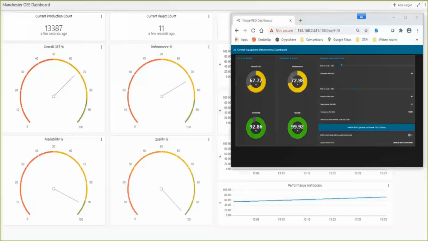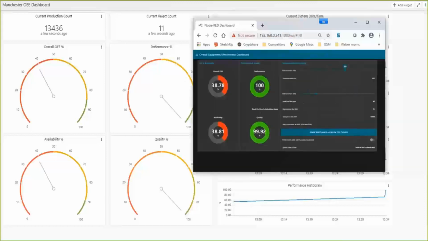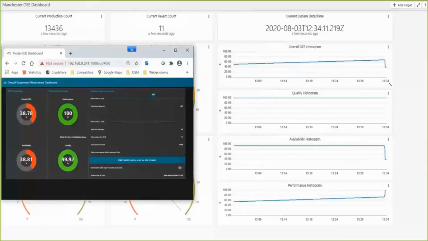You can see that the dials are indicative of the values shown on the localized dashboard. So we'll make a little change there, and you can see that those values are reflected locally and also in the cloud. We'll make another change, incur a lot of downtime. You can see our availability just went through the floor. Our overall OEE is pretty bad, although performance is great because in the time we had available, we did a pretty good job. But unfortunately, OEE is more than just one measure.